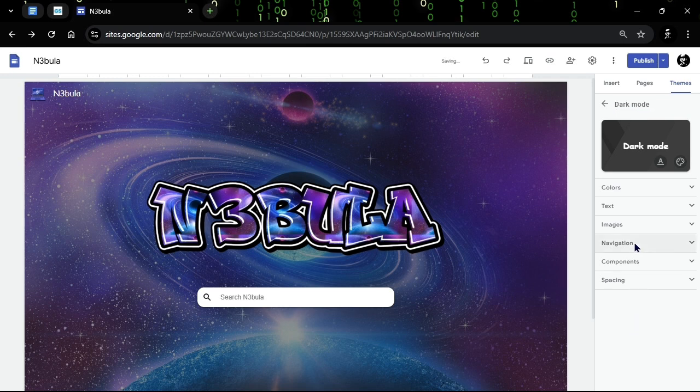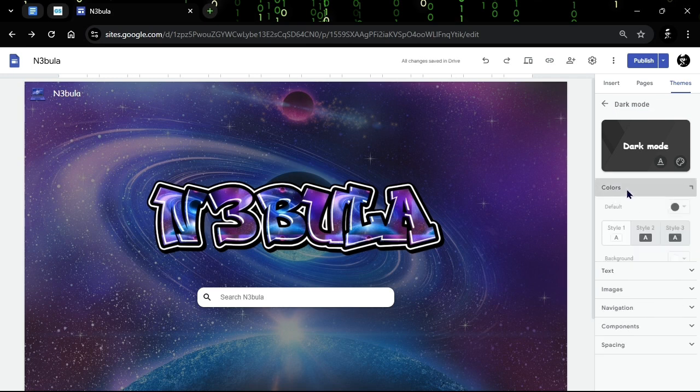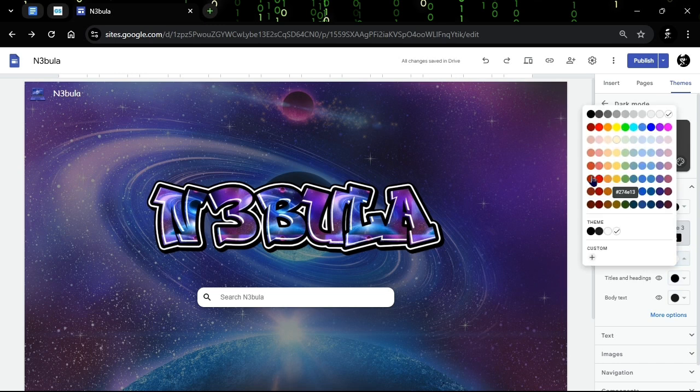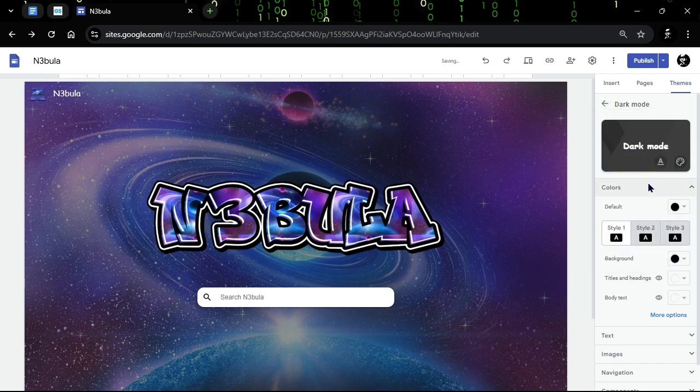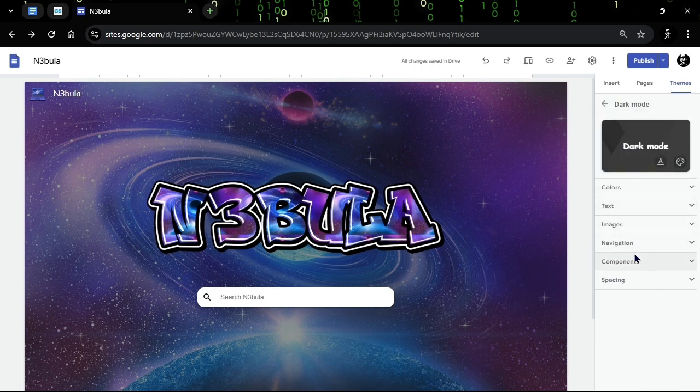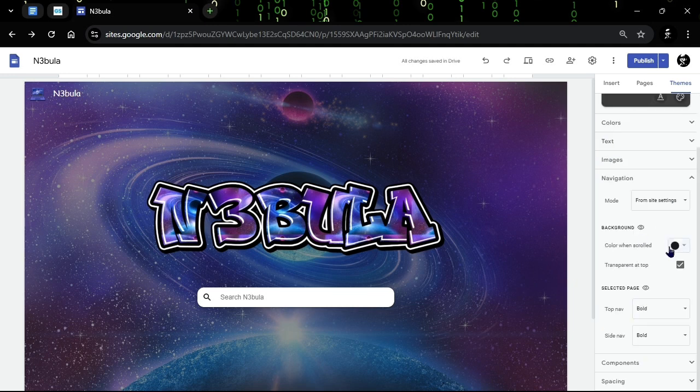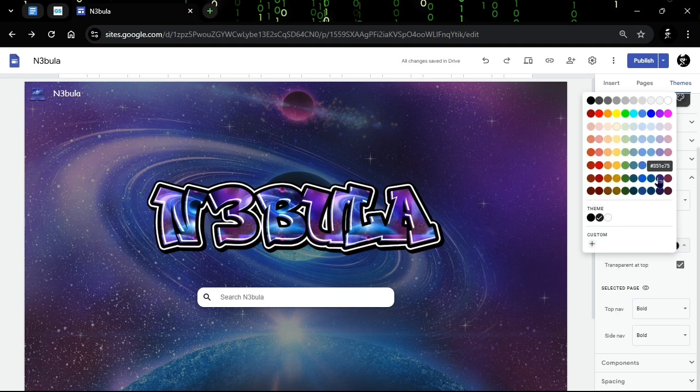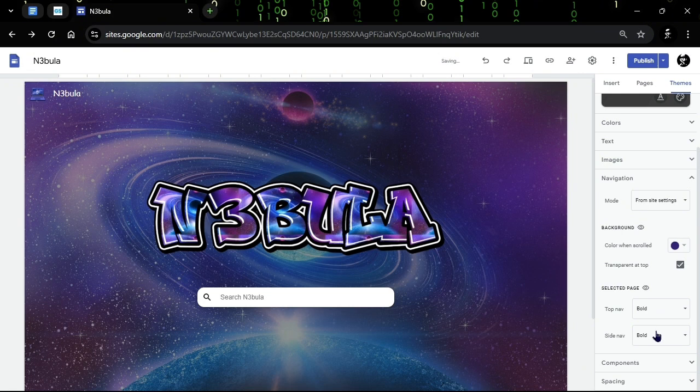Well, you're not done yet. Now click on navigation right here, or actually, before you go to navigation, click on colors. Now for background, put it to black. Next thing you want to do is go into navigation here, and for the color when scrolled, put it to the one that you want. I'm going to use that because my whole theme is going to be purple. And then we're going to use the shading here and keep the color at black.